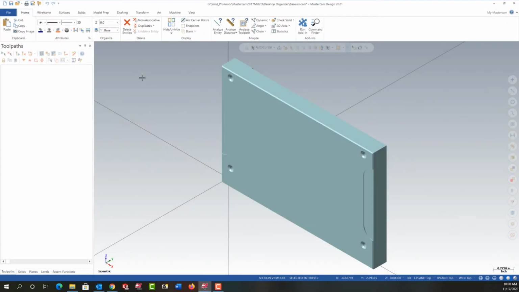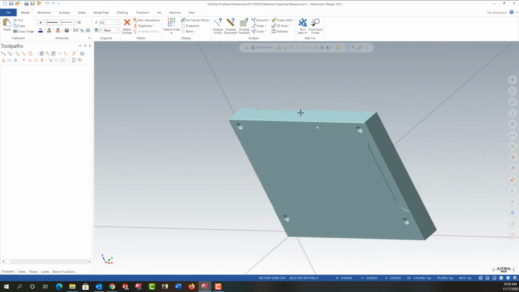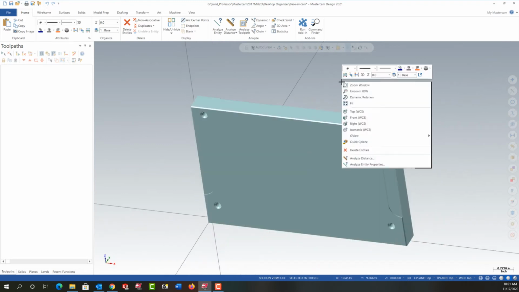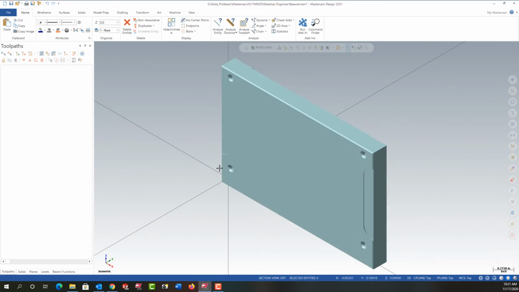In this series of videos, I'm going to explain how to machine the desktop organizer for your assignment 2. So I've started here by opening up the solid model that was provided, or one of the two models that was provided. The first thing I'm going to do is right click and look at it isometrically.